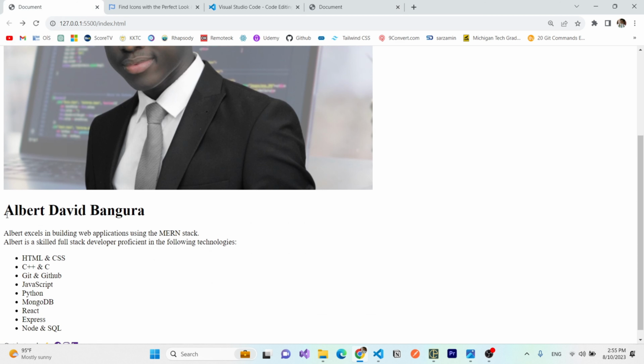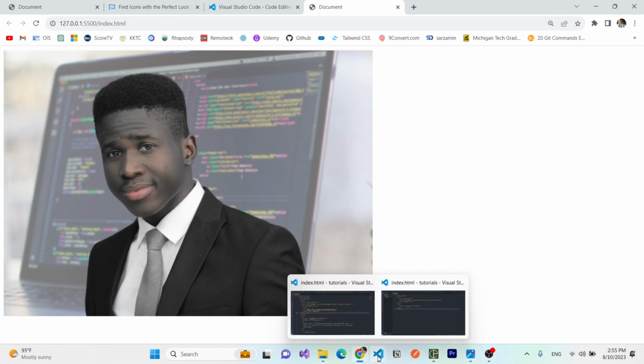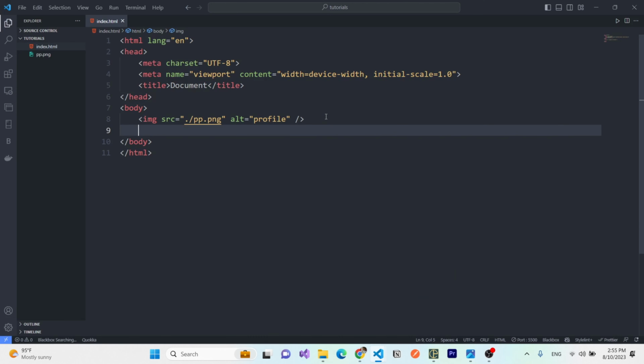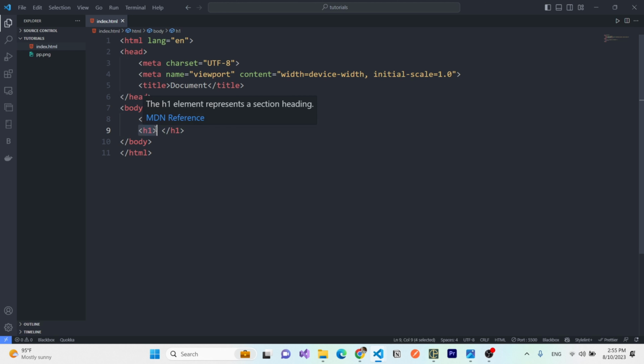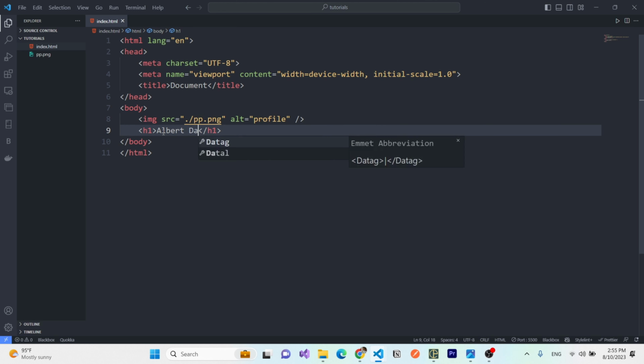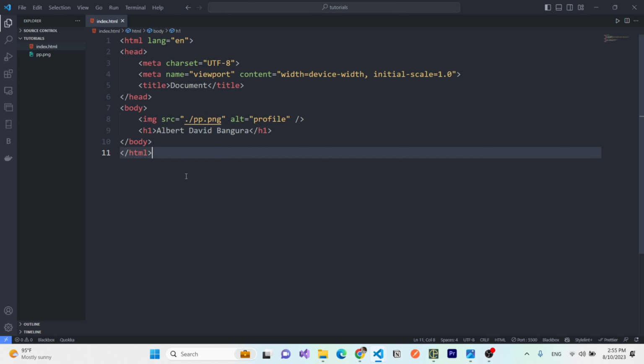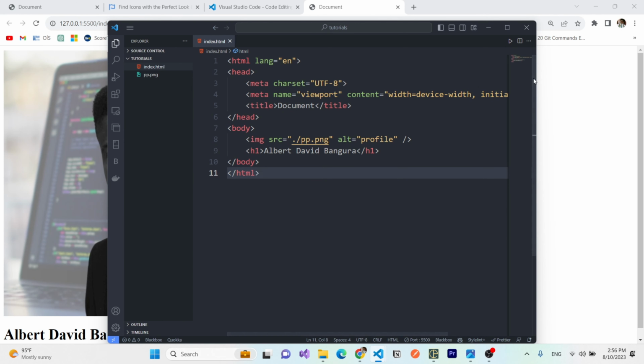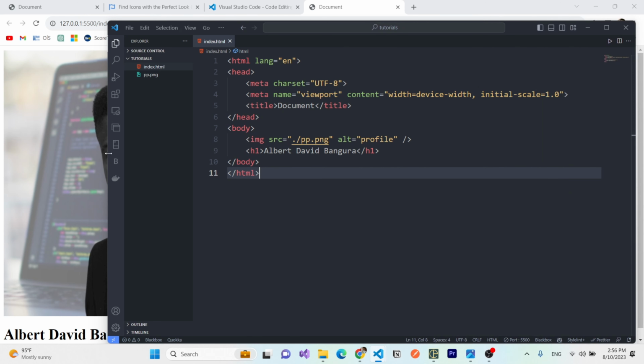After the picture, the next thing we want is the name. Okay, and for that, we'll go back to our file. We are going to use another HTML tag called the H1 tag. Now if you noticed, once I wrote the opening tag, the closing tag was automatically written for me. This is because of that extension I asked you to install earlier, the auto close tag. It simply speeds up the process of writing HTML. Okay, so here we are going to enter your name. I'm going to just enter my name here.